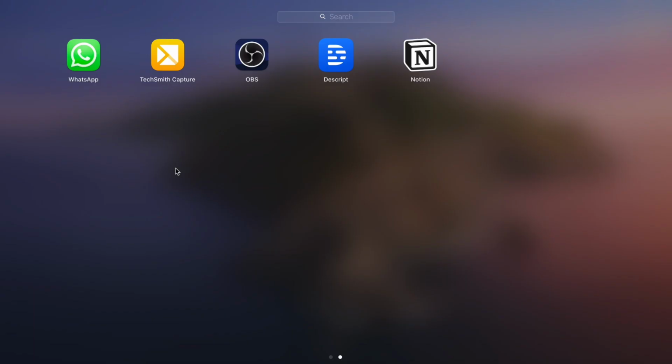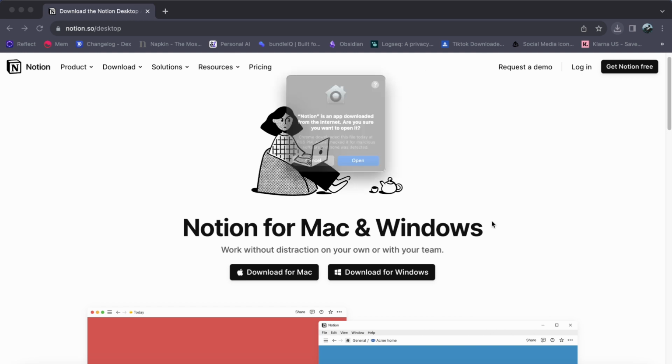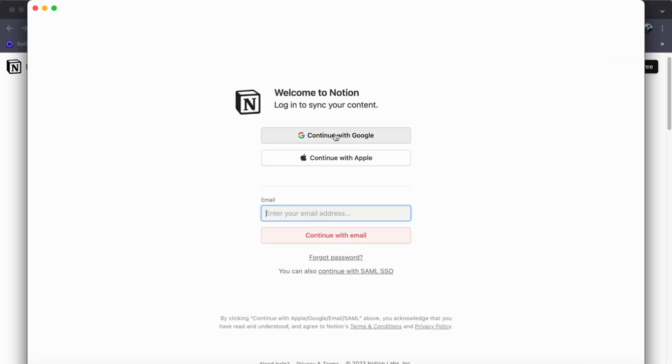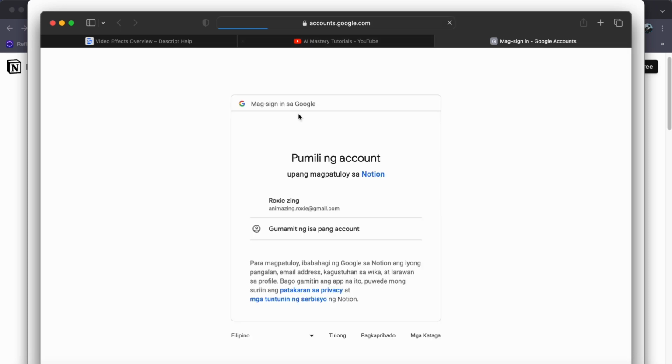Step 4. Once installed, open the Notion app. If you have a Notion account, sign in using your credentials. If not, click on Sign Up to create a new account.